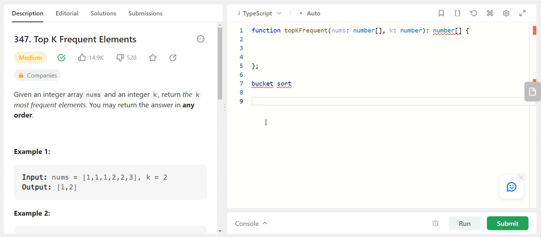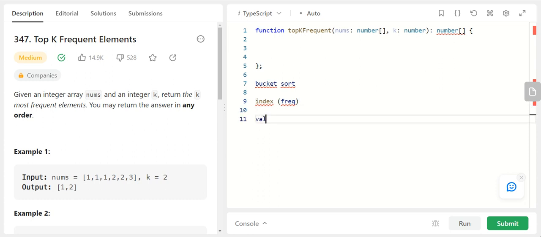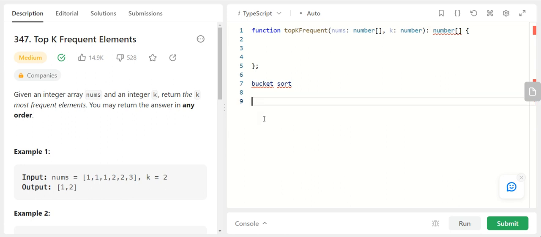Okay, so we would have an array, and its index would basically be the frequency. So the index would basically be the count or the frequency, and its value would be an array consisting of the elements with that frequency. Okay, so if we consider this example, which is 1, 1, 1, 2, 2, and 3.